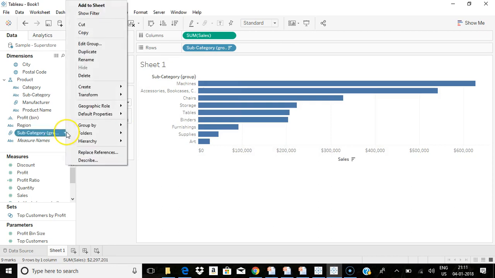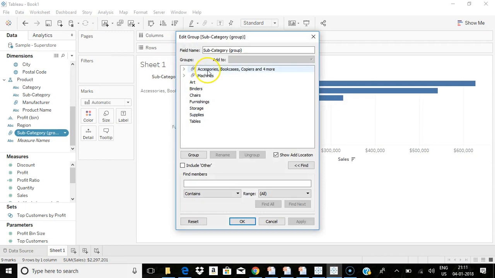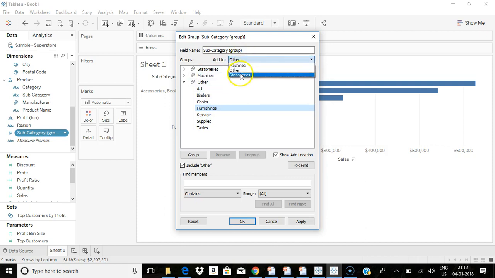Else click on the group, edit group, rename. And I want to include all the remaining things as others, so you can click on include other. If I want to move any of the data items from others to machinery or stationery, click on the particular data item and you can move it. We also have this find option, where if you want to find some values using contains, starts with, or exactly matches, you can use this find member option and click OK.